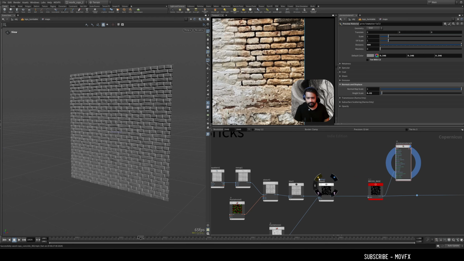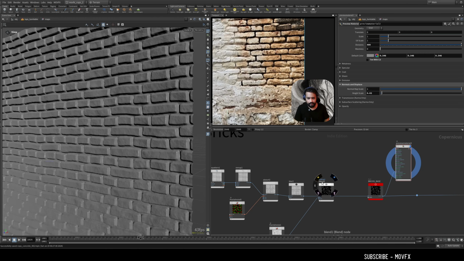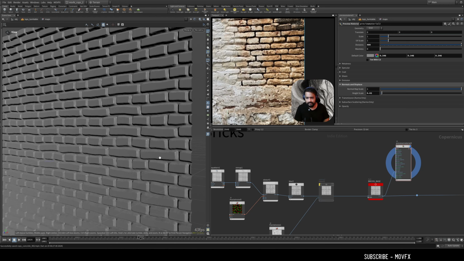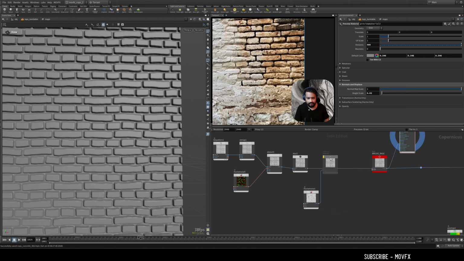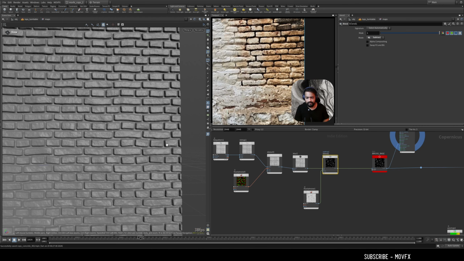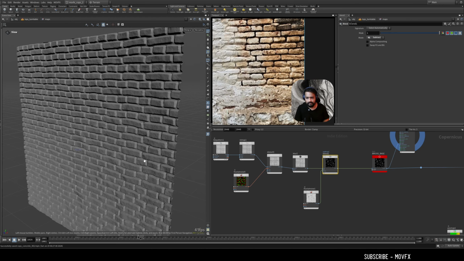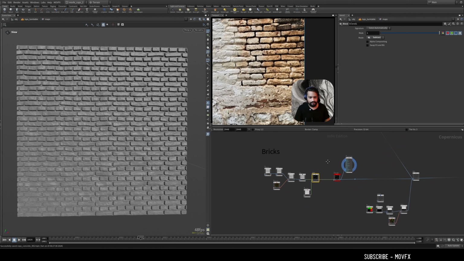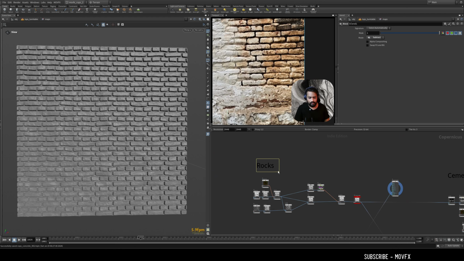If I disable the subtract, this just adds the noise a little bit. If you check this, yeah, previously this was completely flat, and then once I subtracted this fractal noise, this gives you a bit more natural looking bricks. So that is the bricks part. Then let's move on to the rocks.